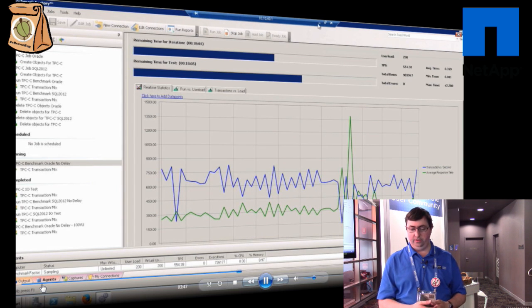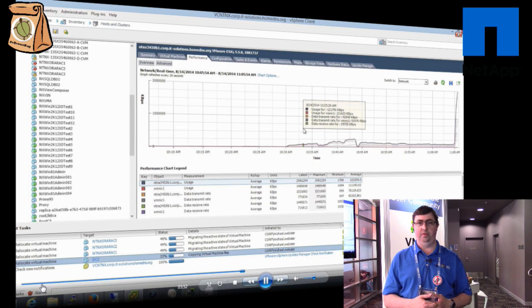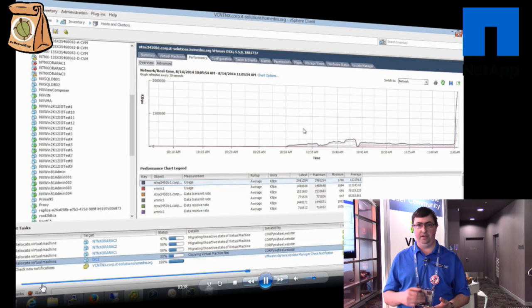And we'll flip back to vCenter, and we can see now that we're doing 30 gigabits per second of throughput in the vCenter, and that's all of the traffic going across there: vMotion, Oracle Rack Interconnect, the storage traffic, and the user traffic as well.